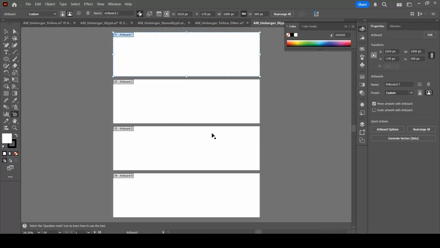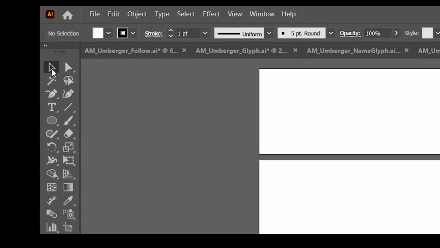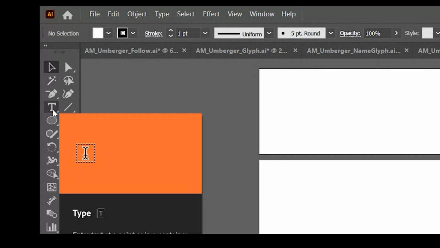When you finish using any tool, I highly recommend clicking on the black arrow just to get you back into being able to move through your screen and move things around. Then I'm going to go to the tool I'm going to use next. So in this case, I'm going to go to the type tool, and then I'm going to just click once on my artboard. So before we do that, I'm going to show you the differences.